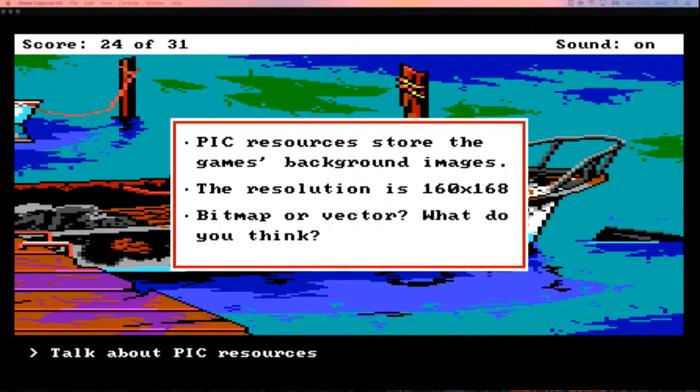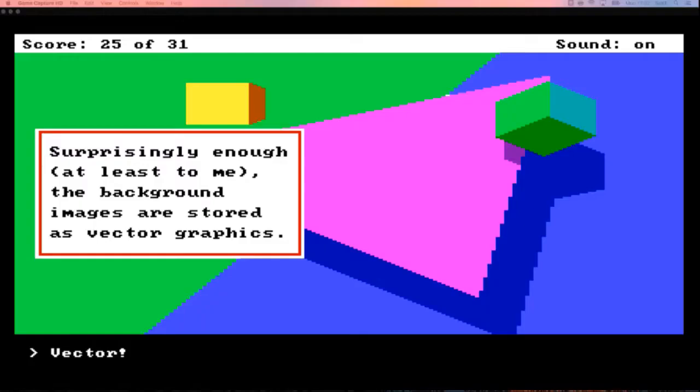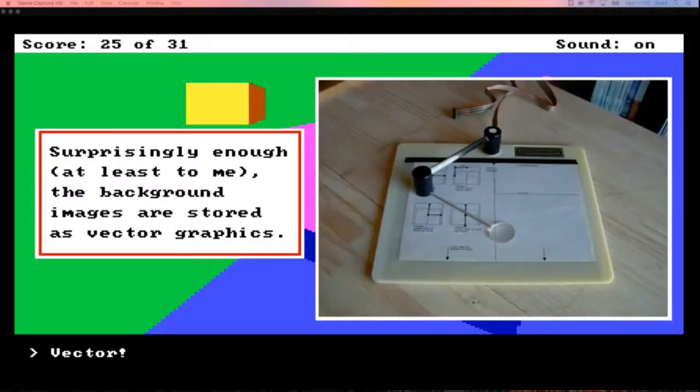Question for you, looking at this picture, what do you think? Is this a vector or a bitmap? Bitmap. You would think it's a bitmap, right? But it's actually a vector. So the background images are not stored as individual bitmaps, but just as points going from one way to the other. And that's because at the time they didn't really have very good input devices to draw bitmaps, and it stores a smaller file size as well.